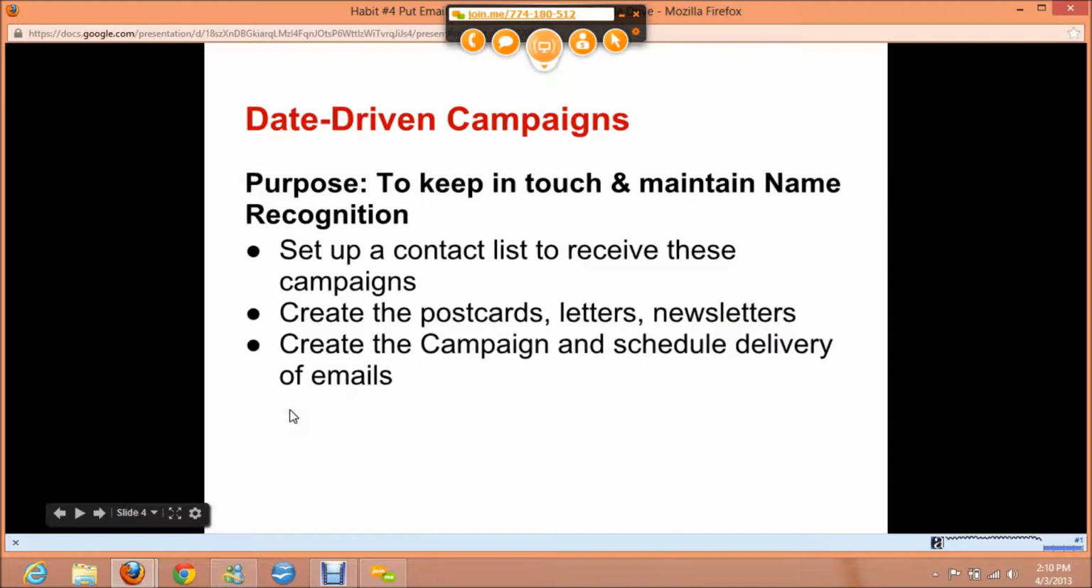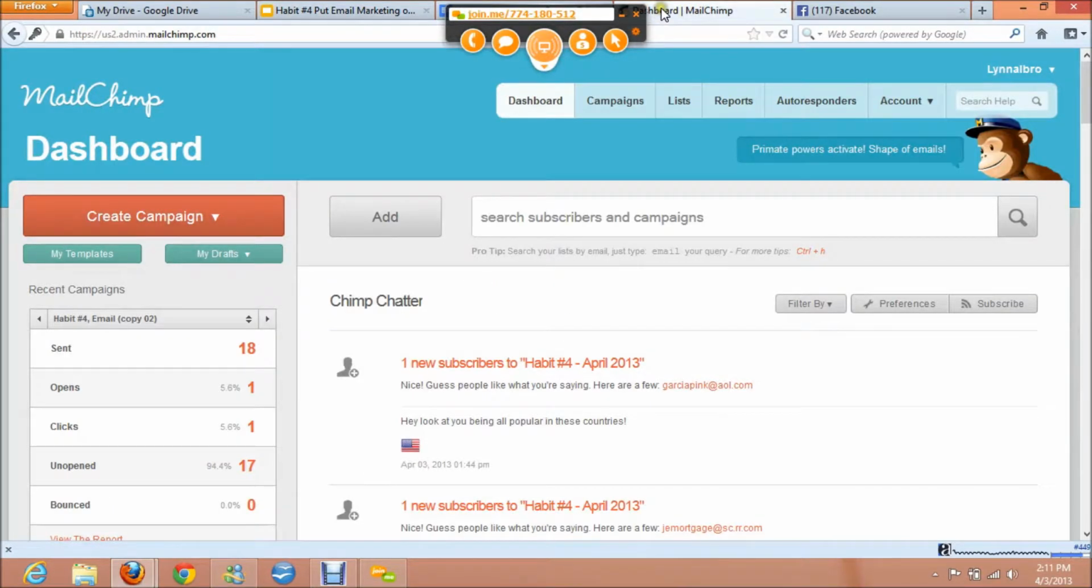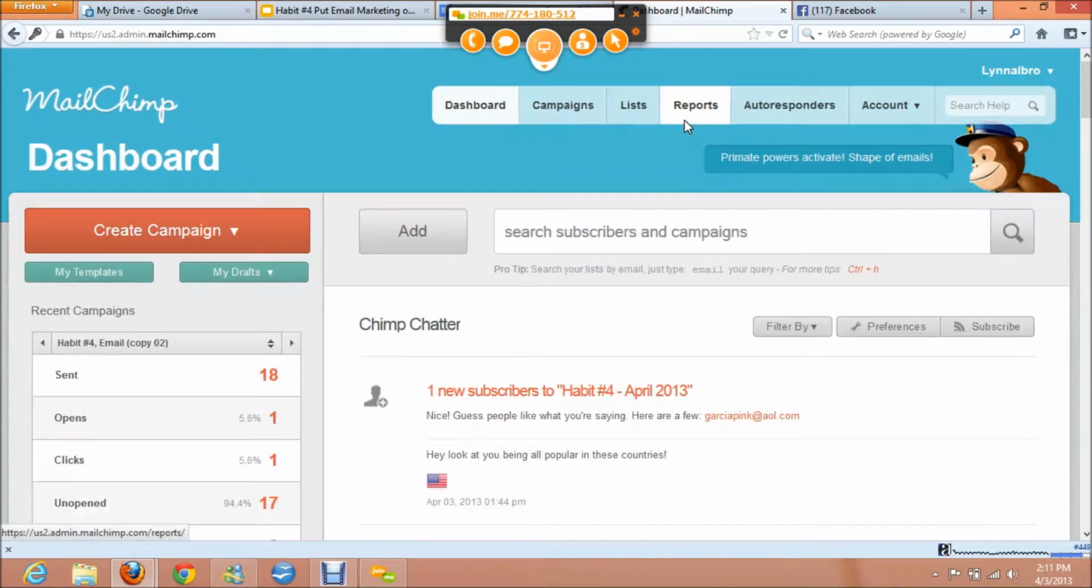And then you're going to create the campaign, actually create it step by step, which I'll show you how to do, and schedule the delivery of those emails on specific dates. So that's why they're called date-driven campaigns. I'm going to show you some that I'm in the process of working on, and I use the program MailChimp. And the reason I use it, I'm going to make this just a little bit larger here.